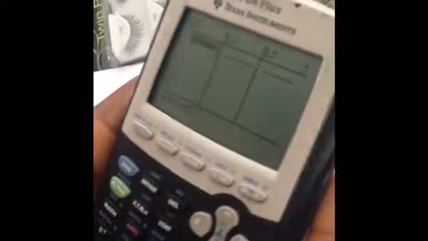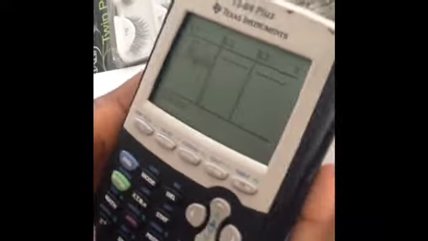Okay. So we go to stat and there's edit, you press enter, and then you add the temperatures. Here are going to be your X, so that's your L1, and then the number of Jamba Juice sold is going to be your Y, which is your L2. So 53, enter, 62, 70, 82, and 90.